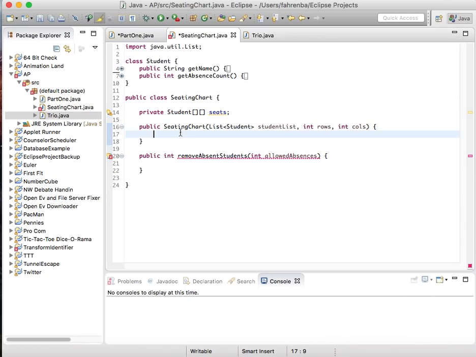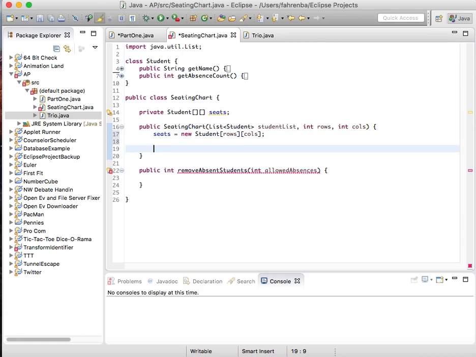The first thing that's pretty self-explanatory is you need to create the 2D array. That's the purpose of a constructor, to initialize your instance variables, and here I'm doing that. I'm initializing the seats 2D array to have the given rows and columns. Now what I'm supposed to do is go through the list, take out each student, and put them into the 2D array in what's called column major order.